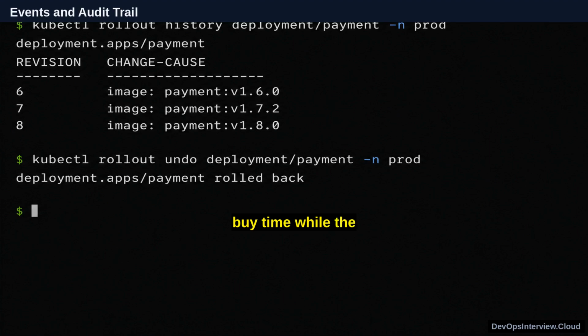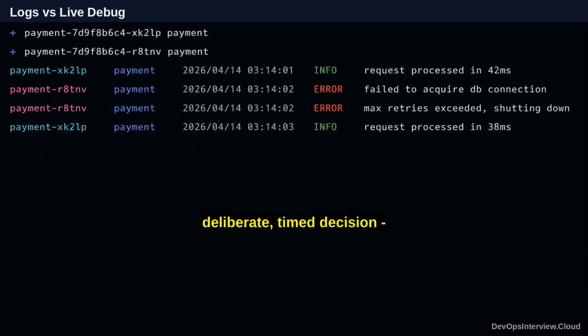If you need to buy time while the team investigates, kubectl rollout undo deployment payment -n prod rolls you back to the previous revision in about 30 seconds. In our case, we can see revision 8 was deployed 44 minutes ago, and that's when failures started. The rollback is the right call while developers fix the DB connection pool code. Interviewers love when you mention rollback as a deliberate, timed decision, not panic button pressing.